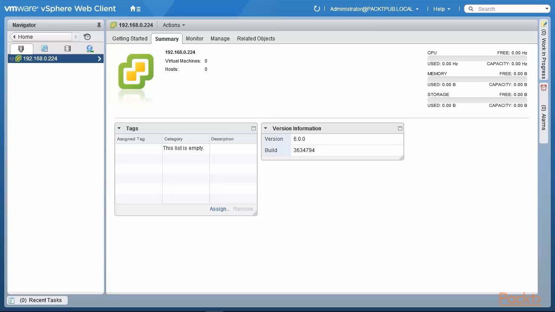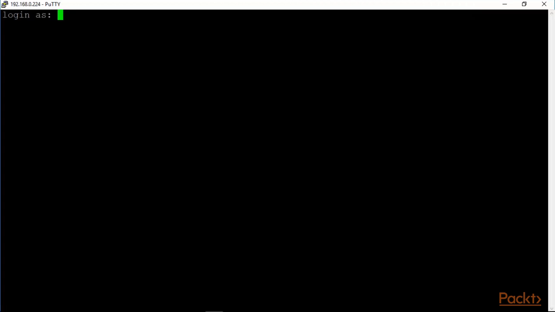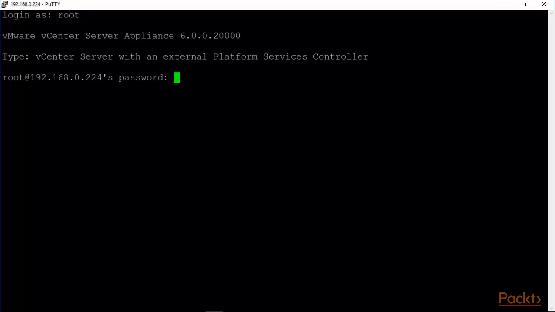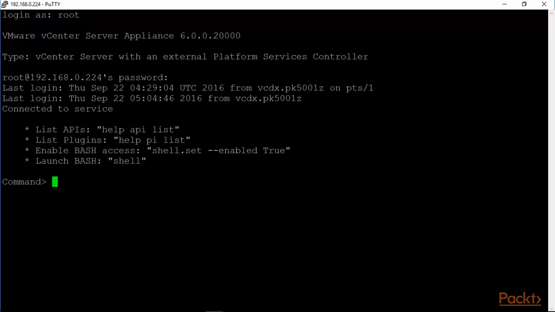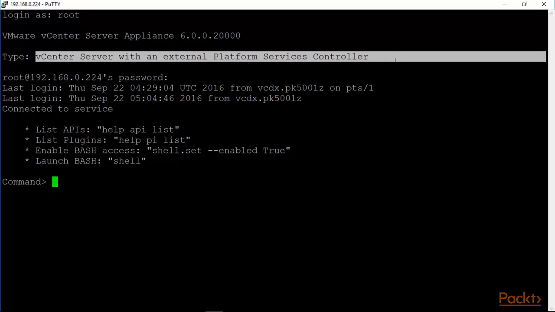Okay, now what I want to do is to actually show you how I would initiate a backup of the platform services controller. I am now going to log in into the command line of my vCenter. So I've done a secure shell login into 192.168.0.224. That is the NSX vCenter. We'll log in as root and my password. So the key thing to look at here is that the type is a vCenter server, so it has an external platform services controller.